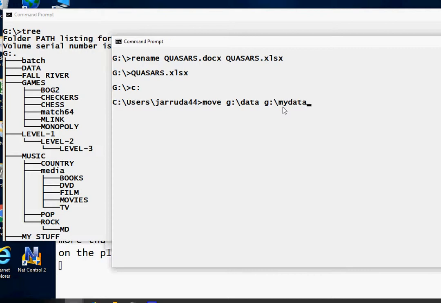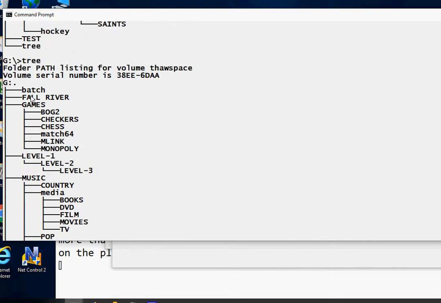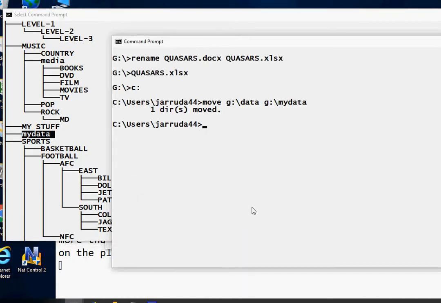So again, if I press the enter key here and type tree here, you can see now that instead of data, I have my data. Data is no longer there, but my data is. Had I done, let's say, I'm going to go back out to my G drive, I'm going to move to level 1. And let's say I want to rename that folder now. I want to rename my data back to data.